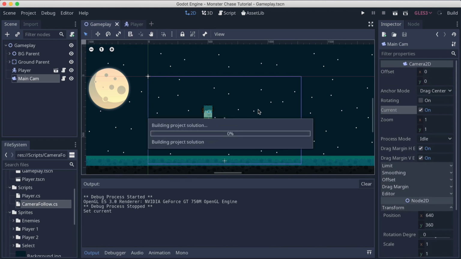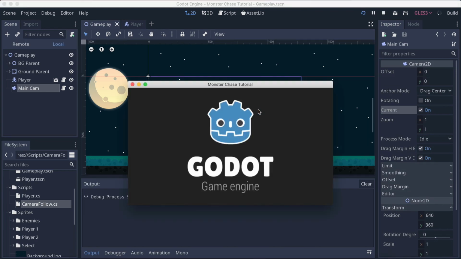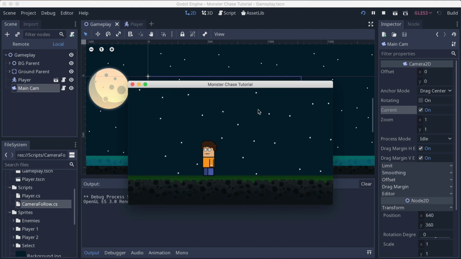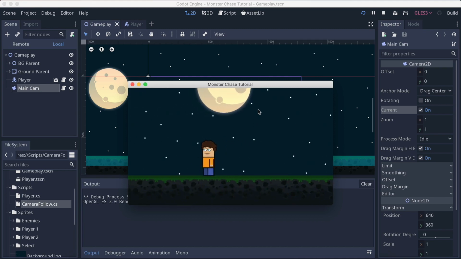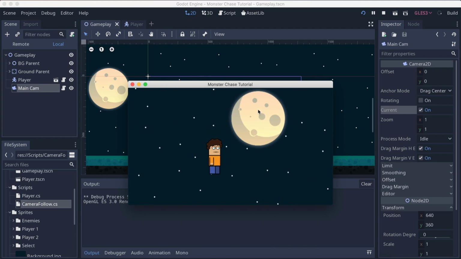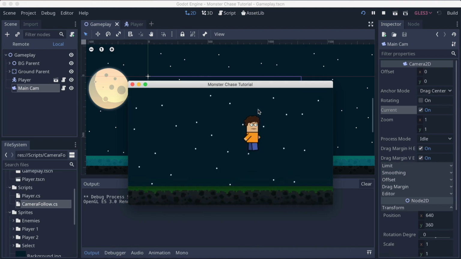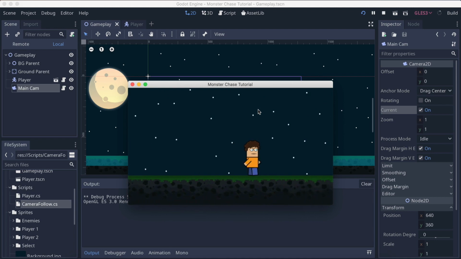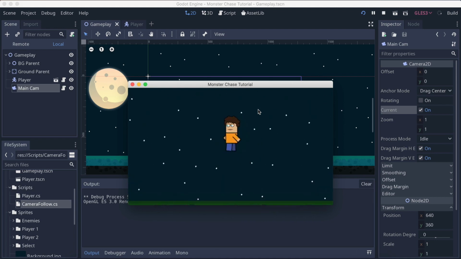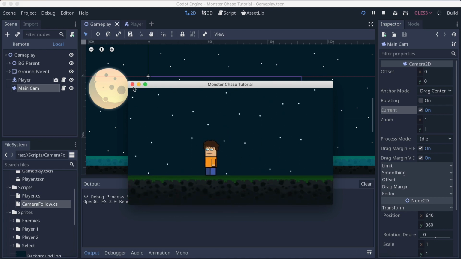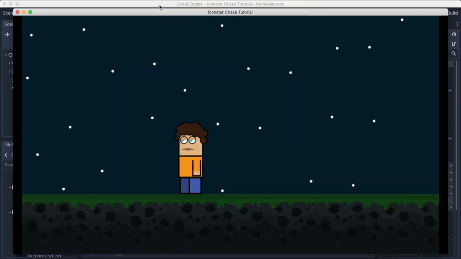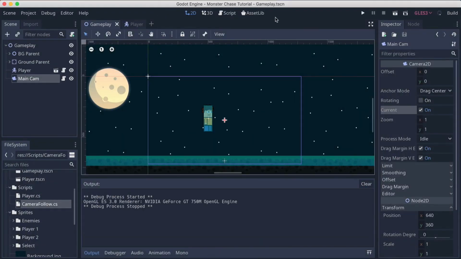So if I command B to run the game now, we will notice that the camera now is following the player. So if I move to the left, you see the camera is following the player. If I jump, the camera is following the player. If I go back over here, again, the camera is following the player, as you can see. You see now? And now we have the camera following the player. And I don't want to resize this like this.